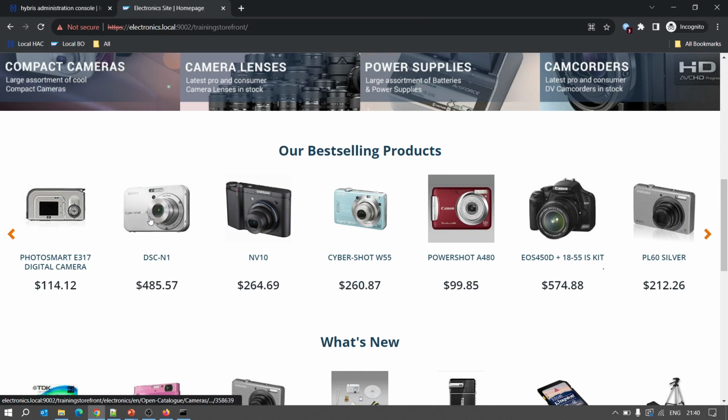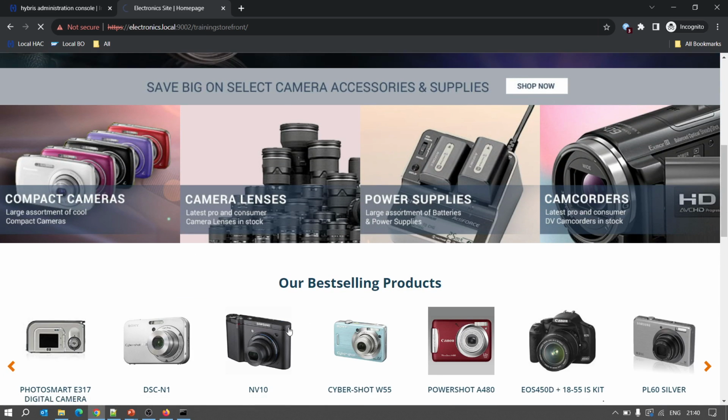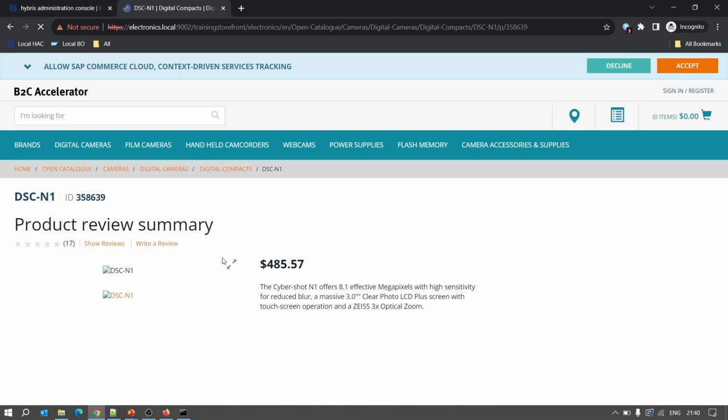If we open any of the products, we'll land on the PDP page. So this is the home page. This is a banner component. These are the carousel components, and this is the PDP page. It's a bit slow because it's loading for the first time.